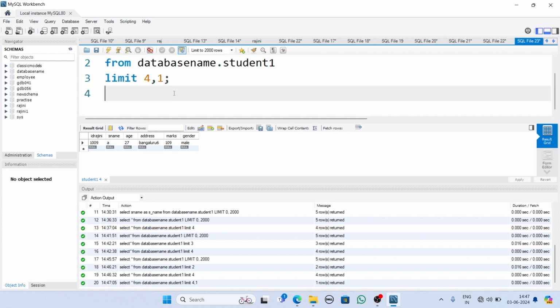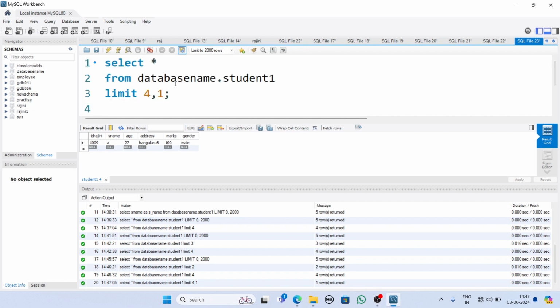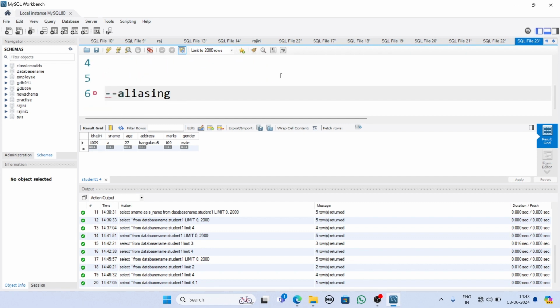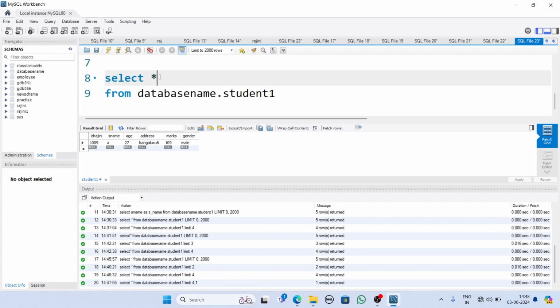Let me try another concept called aliasing. Let me copy paste this one again. Aliasing is used to change the column headings in the table. Let me see. First let me execute the table.